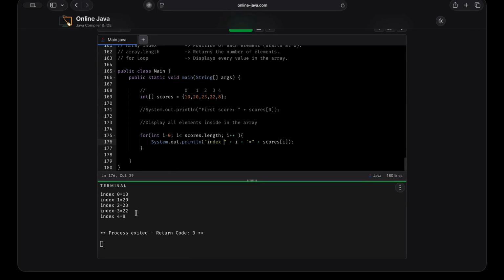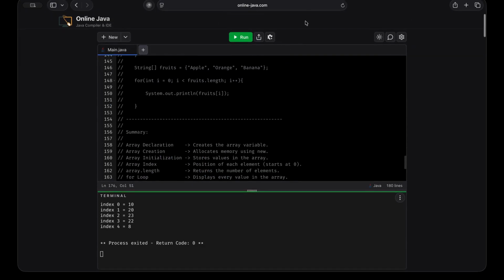So we have now the index 0 is equals to, it's not making sense, right? The index 0 is equals to 10, the index 1 is equal to 20, so on and so forth. So it's not making sense. So let's try to put that space. Okay, it's just so easy, diba? So that's it for our array.